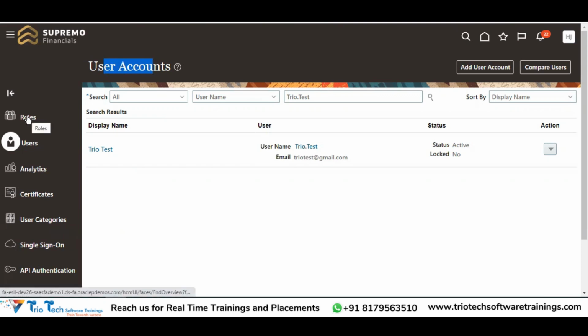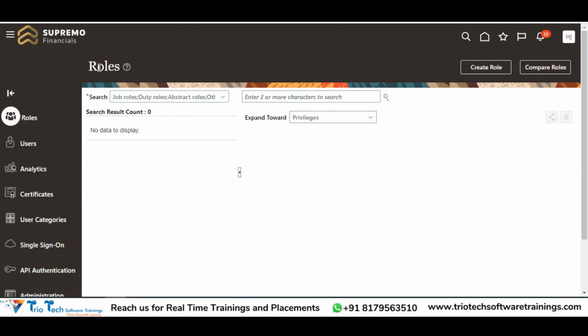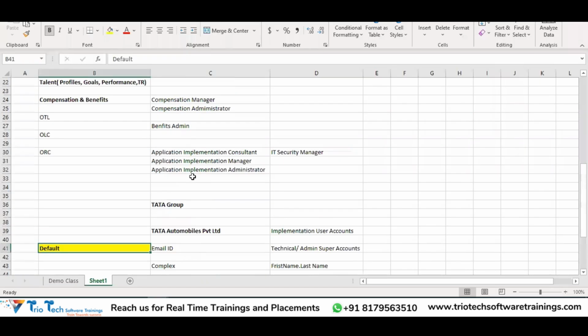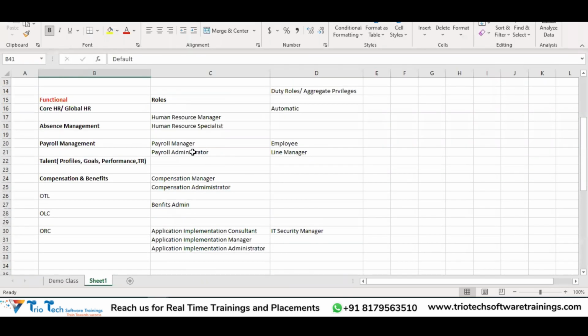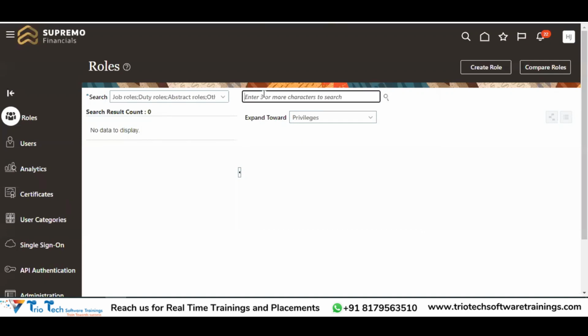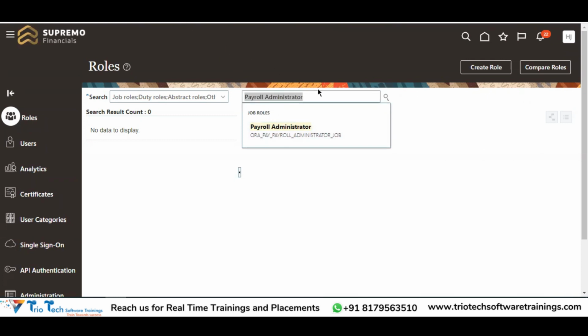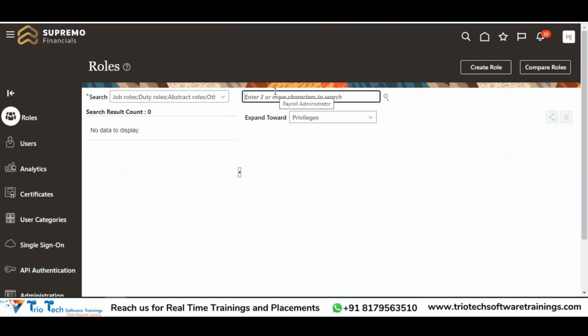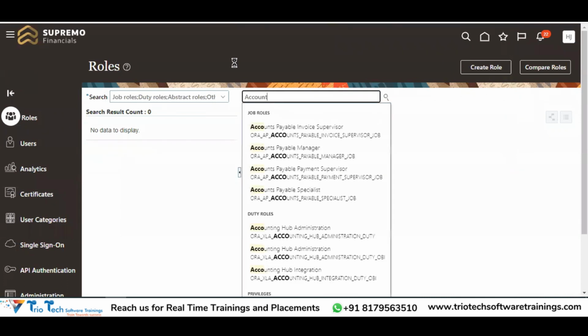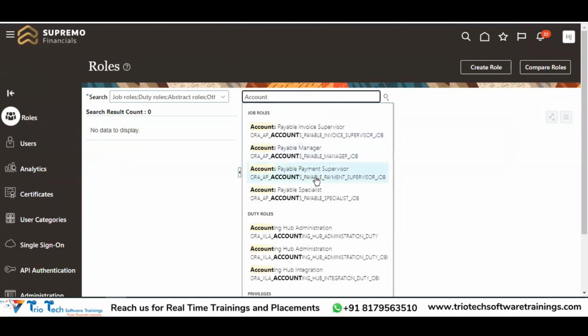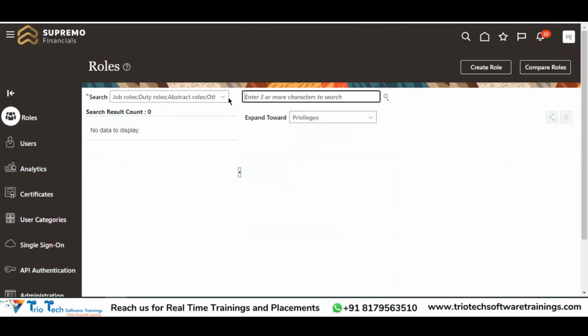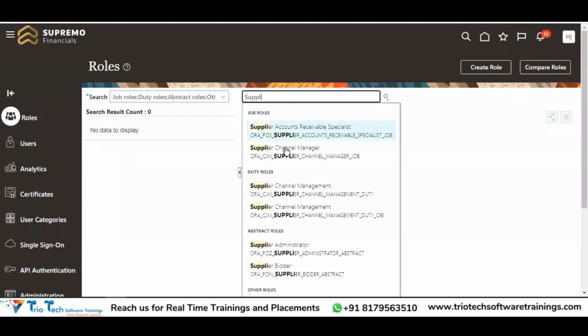And here, as I told you, team, if you go to roles, you can talk about whatever roles Oracle delivered by default in the system. For each module, I'm telling you, Oracle standardly delivers roles like payroll administrator. So if I search here, the payroll administrator role will come. Not only for HCM, team. If this product is licensed with supply chain or financials or anything, you can search those roles also, team. See, accounts payable manager, accounts payable specialist, or I will search with supplier, related to supply chain.